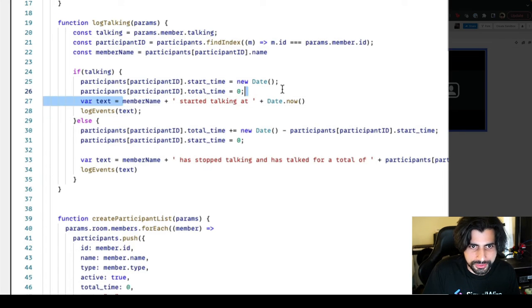We're basically just resetting it, saying, hey, this is starting fresh. And then we're going to log that event out. So we just create a text string here, nothing fancy, and then call out our log events, which is similar to what's in the basic example, the boilerplate, where we're just injecting that text into an HTML element.